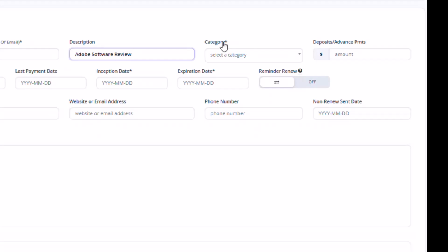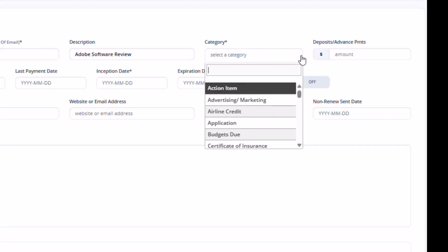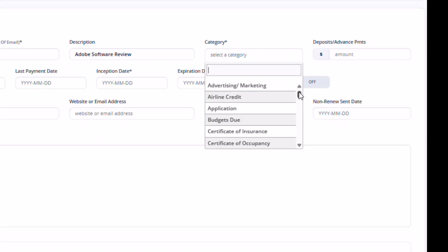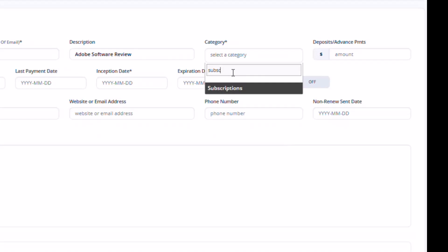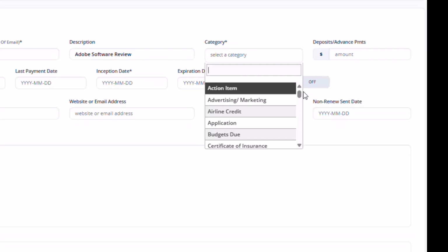The next section is Category. This is a drop-down where you can select the most relevant category to your reminder or task. You can start to type a category to see if there's a match. Categories include subscriptions for your subscription management needs, contract renewals for vendor management, compliance, licenses, permits, and more.